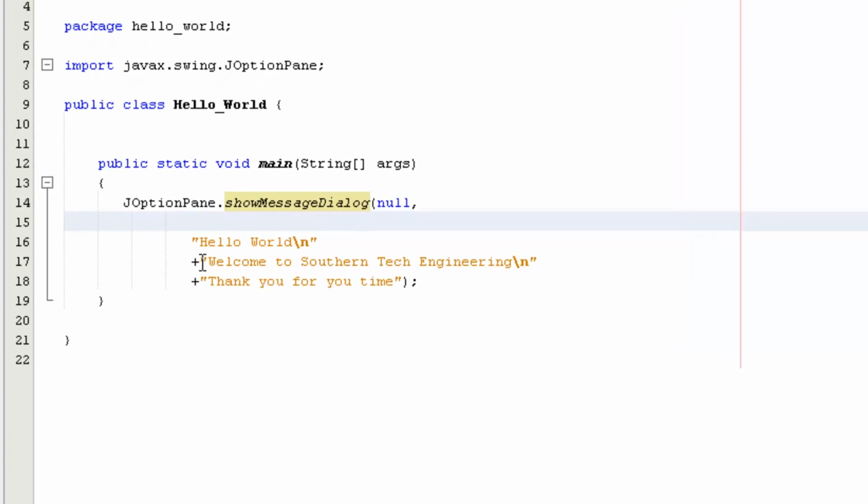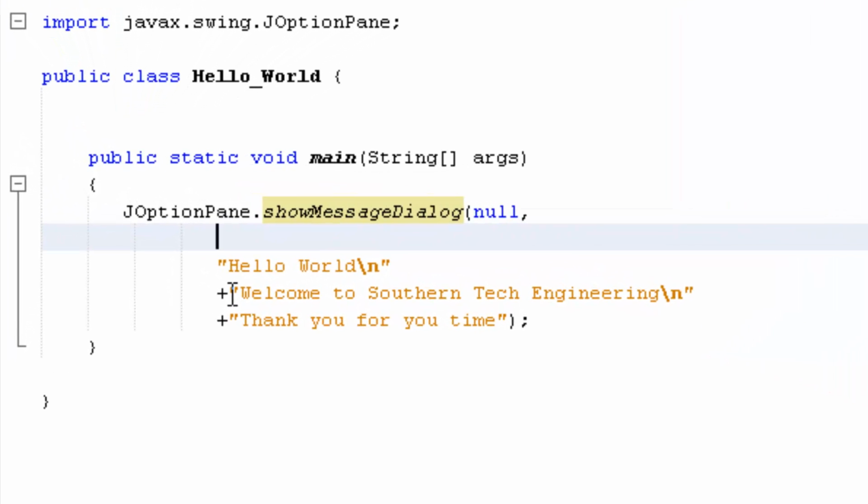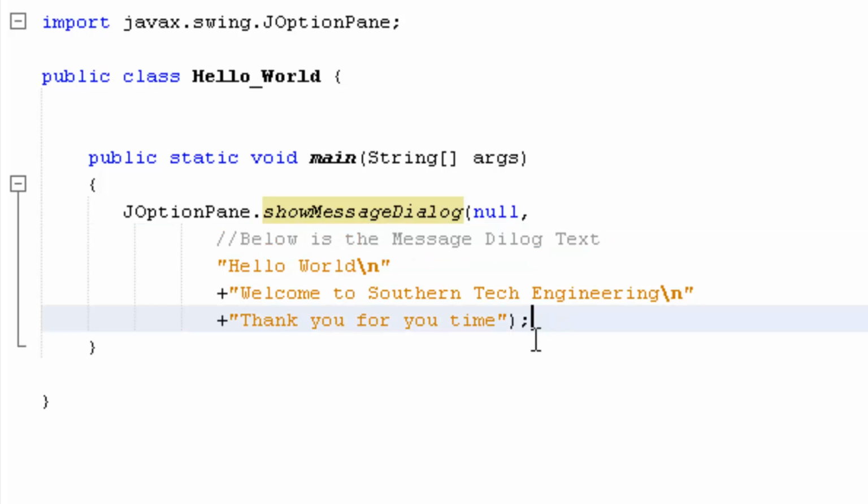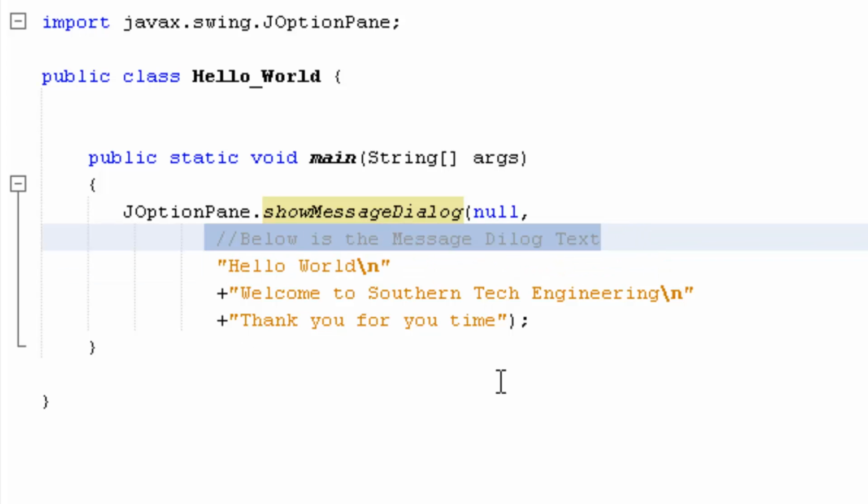And then also, a company or business, whatever you're working for, or whoever else, maybe they want comments to tell you what this is. So you're going to have a double backslash, and then it's going to become light gray. And that means you commented it out. So you can say, like, below is the message dialog text. That means that the only people that will see this are people looking at your code. So this right here is a comment that won't be in the program. As long as you have the double backslash and it's light gray, it will not run in the program.